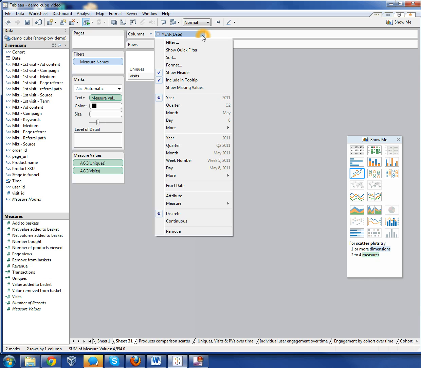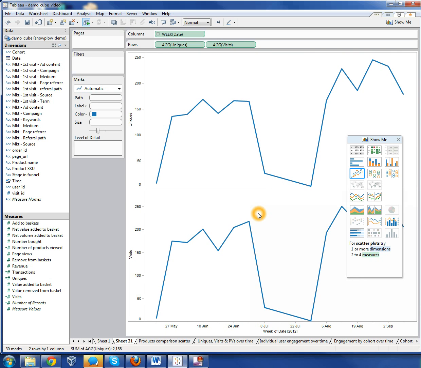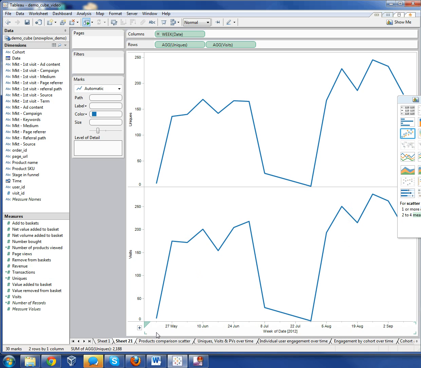But if I want to drill into that, I can select the date and say that I want to report this by week. And then Tableau lets me graph it in a number of ways, and I'm simply going to do a line graph just to start off with. So here, very quickly, what I've done is create a graph that compares the number of uniques and the number of visits over our sample data set period, which is May to September. And you can see that we've got a little bit of a data gap in the middle of the sample data set, but hopefully that shouldn't interfere with the demo too much.